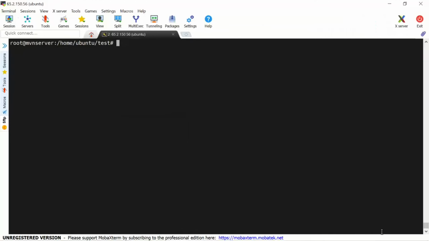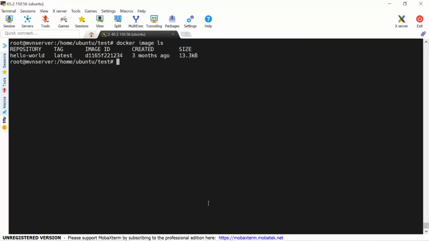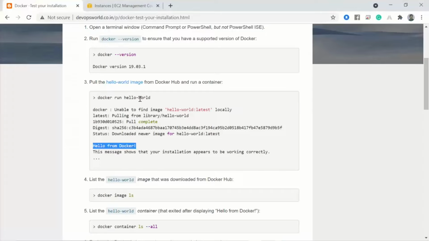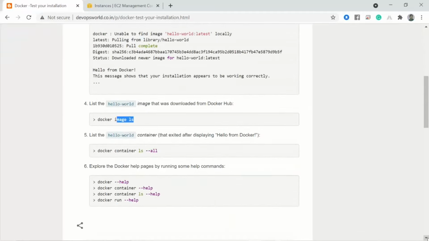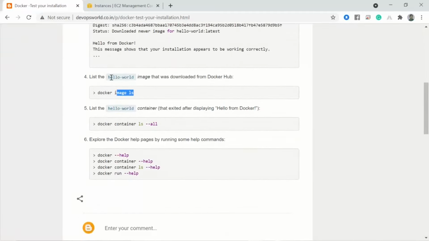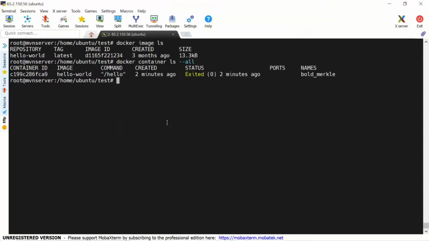Now, for example, here docker image ls. When I ran this command, it downloaded one Docker image. We will discuss Docker images in a bit. So image ls means I'm able to see this hello world image. Now if I say docker container ls --all, you can see there is one container created so far.